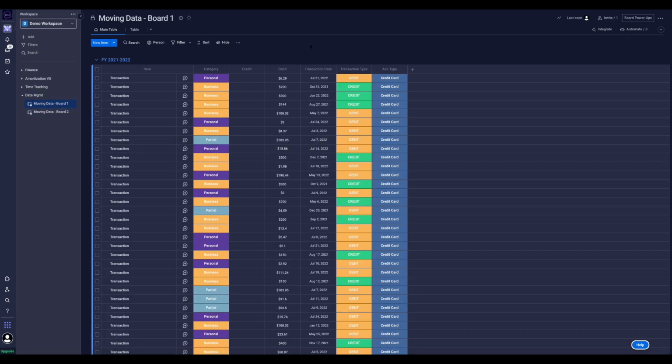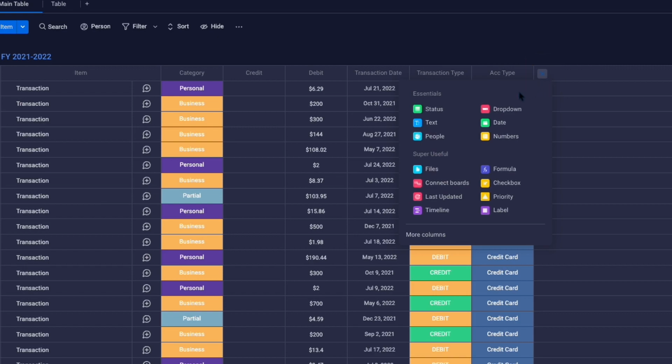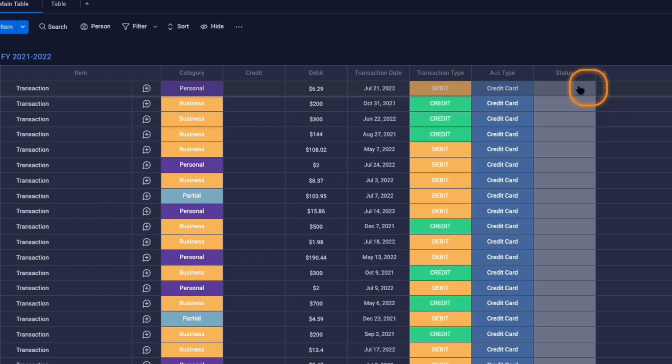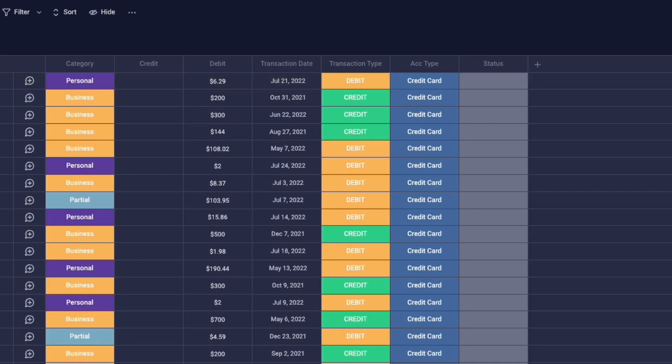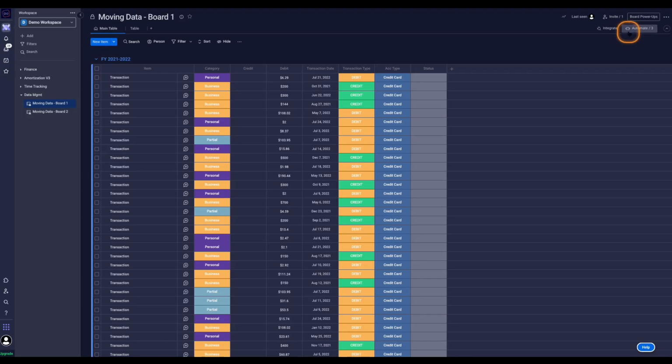And then what we're going to do is create an automation that when you trigger a status, is going to move the item over to the other board and then put the data in the right column. So to do that, we're going to add a status column by pressing the plus sign to the right hand side of the column you want. Then we're going to select status.